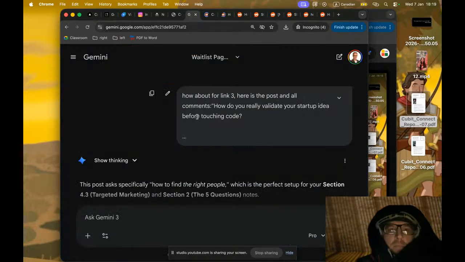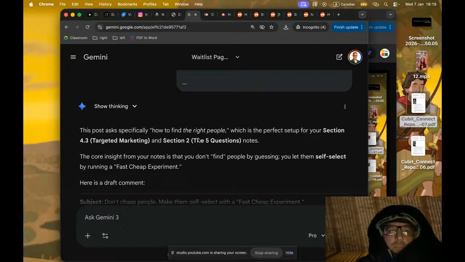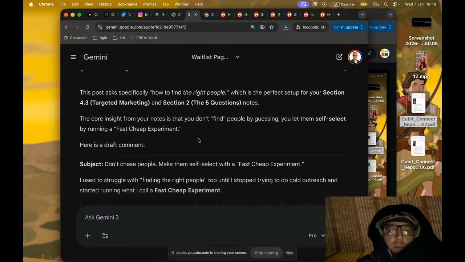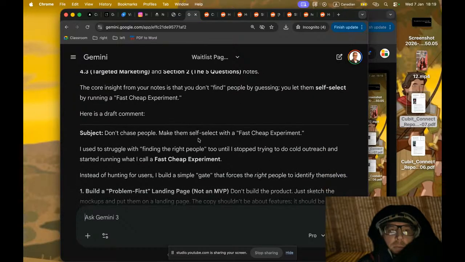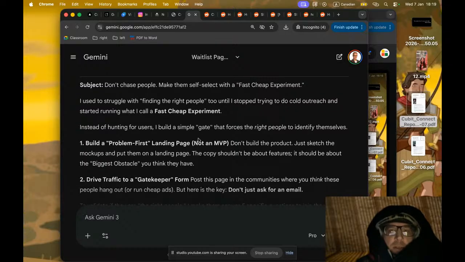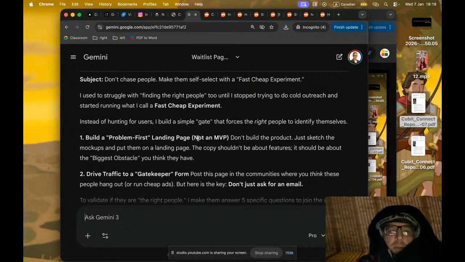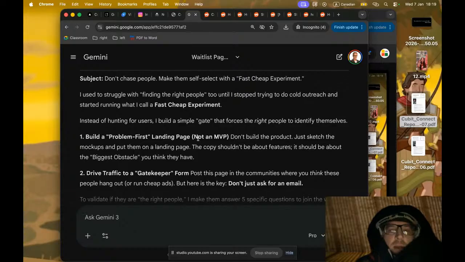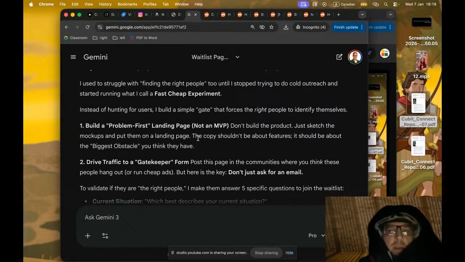The post asks specifically how to find the right people, which is the perfect setup for a section in target market notes, and here's the traffic. Don't chase people, make them self-select with the fast, cheap experiment. I used to struggle with finding the right people until I stopped trying to do cold outreach and started running what I call a fast, cheap experiment. Instead of hunting for users, I built a simple gate that gets the right people to identify themselves.